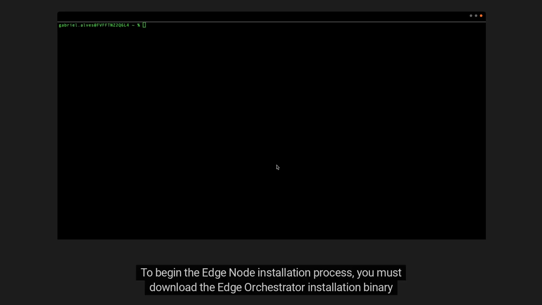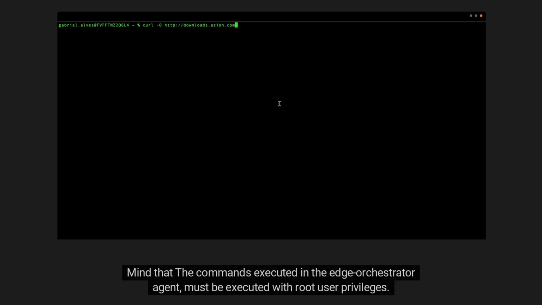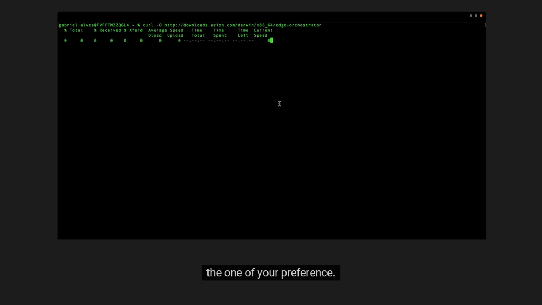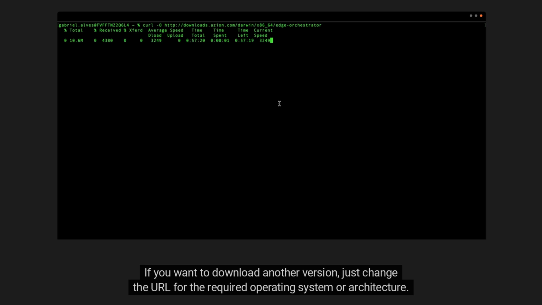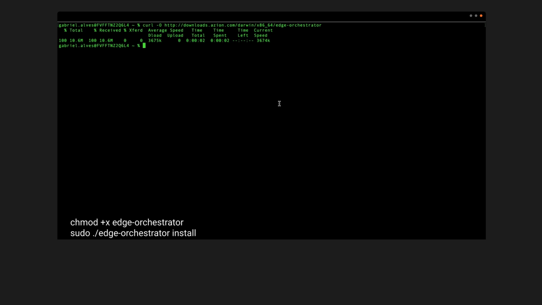To begin the Edge Node installation process, you must download the Edge Orchestrator installation binary of your choice. Mind that the commands executed in the Edge Orchestrator agent must be executed with root user privileges. Check our online documentation for the list of compatible platforms for Azion Edge Node and download the one of your preference. For this tutorial, we are going to use the command line and the platform that refers to macOS. If you want to download another version, just change the URL for the required operating system or architecture. After downloading, you must follow these steps in order to install the Edge Orchestrator agent to your device.